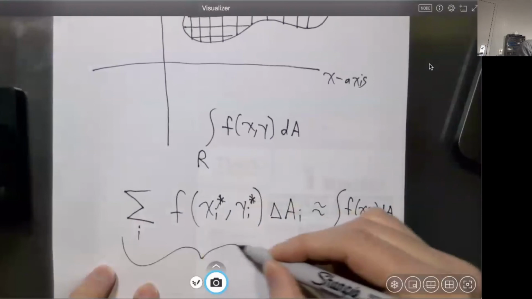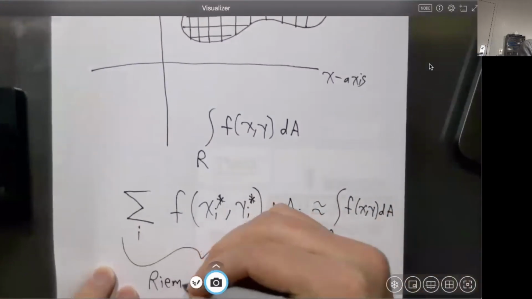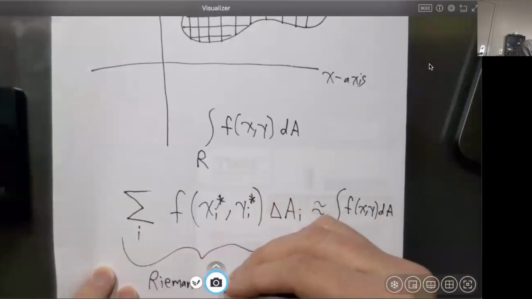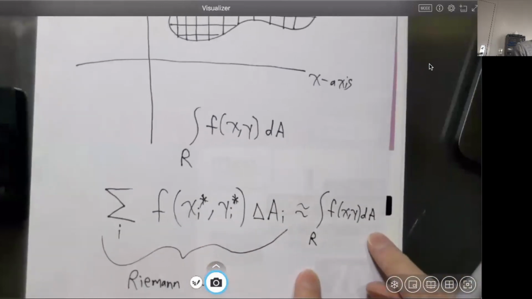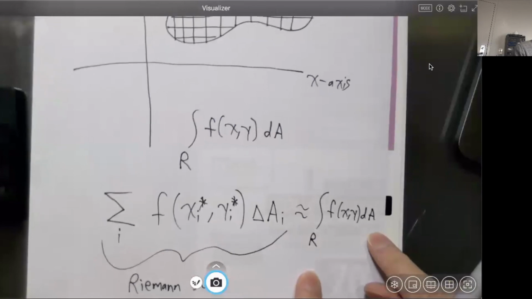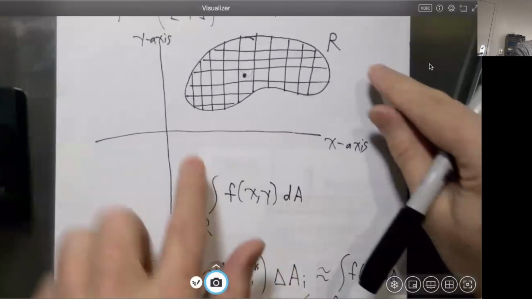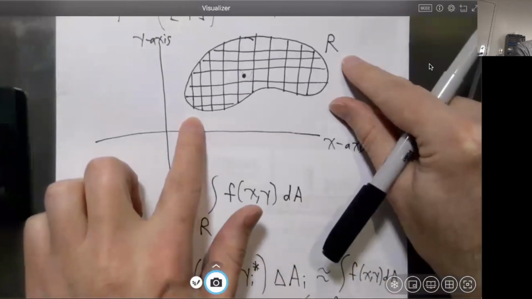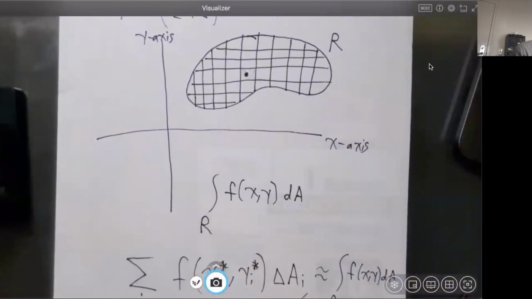This sum is called a Riemann sum. And this integral is a limit of Riemann sums. So if you want the approximation to be extremely good, then chop up R into extremely tiny pieces, and then you'll get an extremely good approximation.